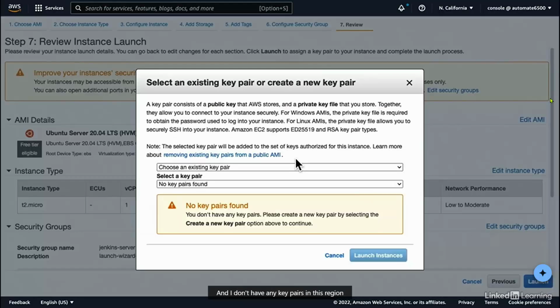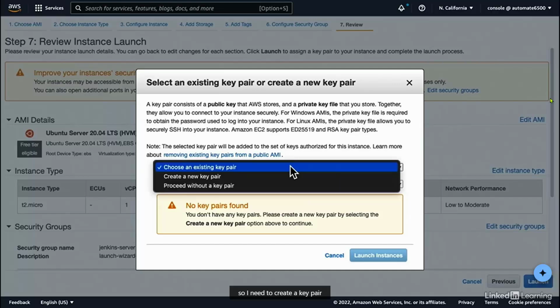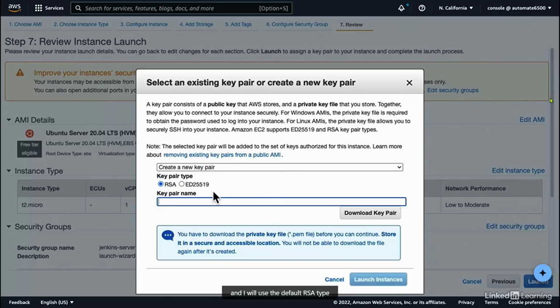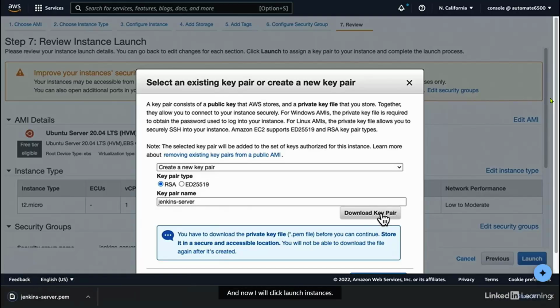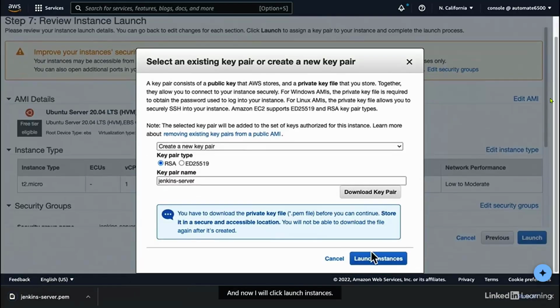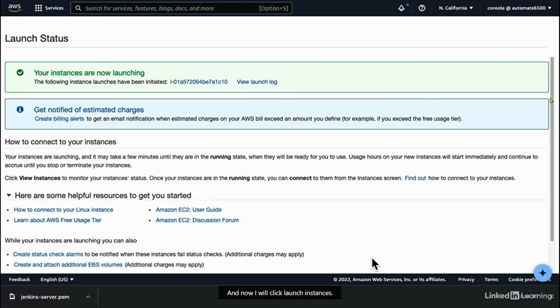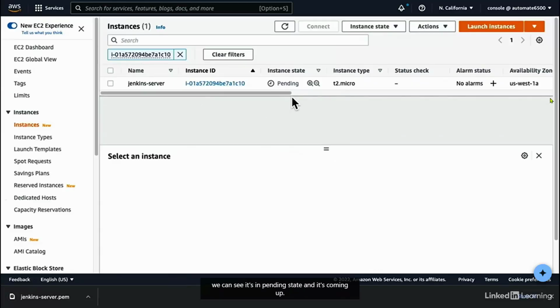And I don't have any key pairs in this region, so I need to create a key pair. I will use the default RSA type and also call this one Jenkins Server. And I will download that key pair. And now I will click Launch Instances. Okay, our server is launching, and if we go to the page here, we can see it's in pending state and it's coming up.